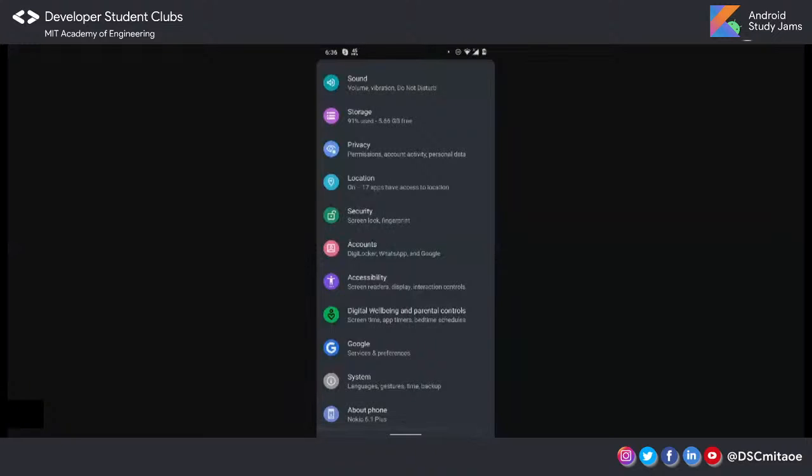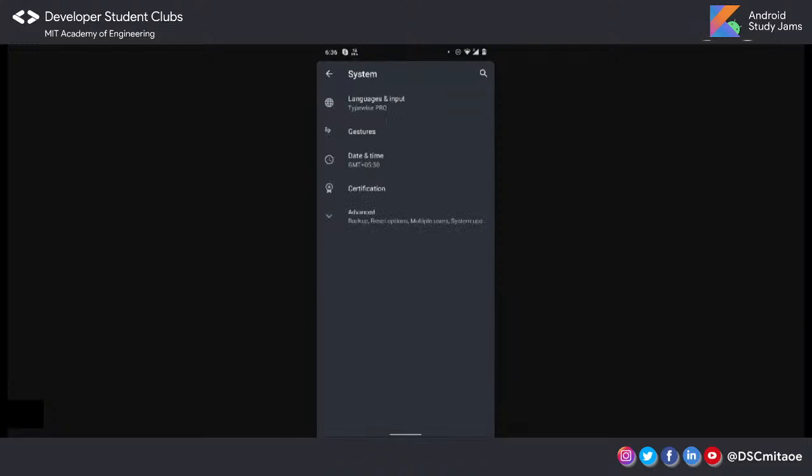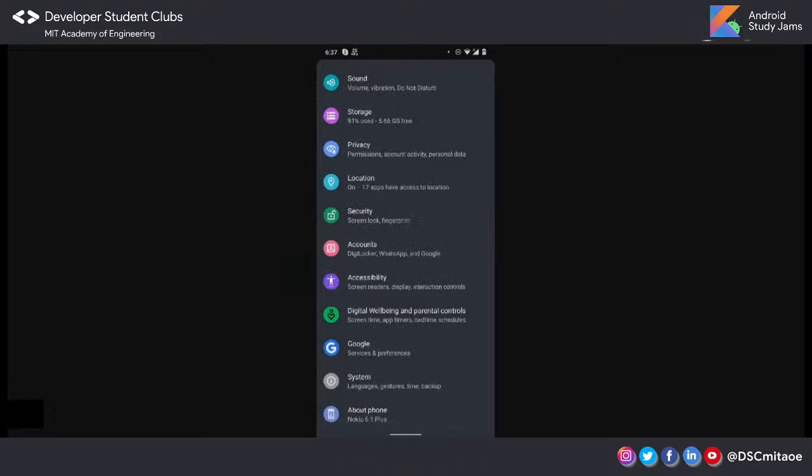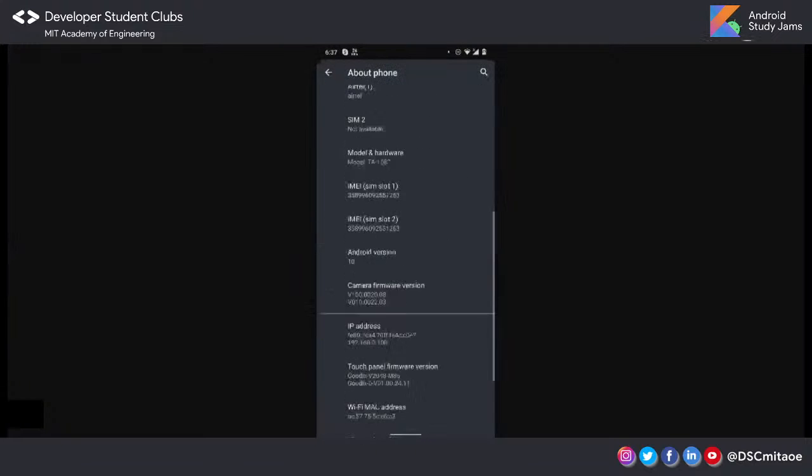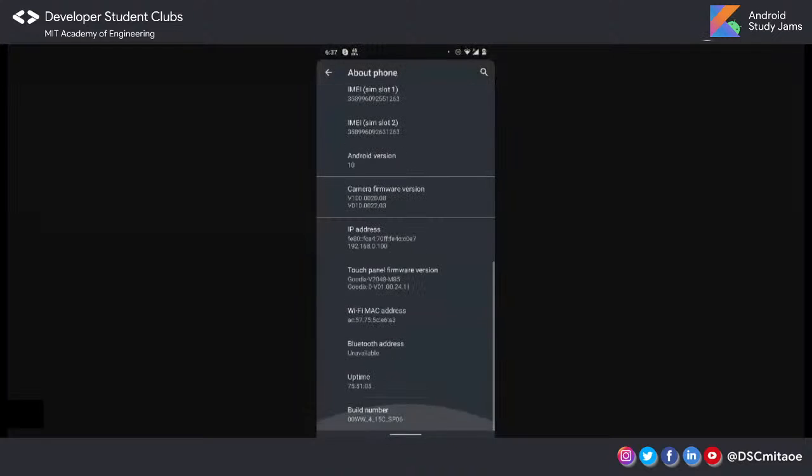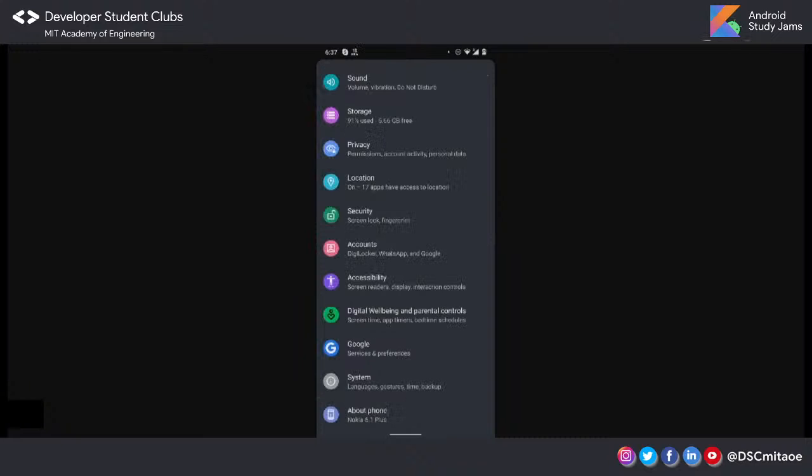I hope you can see my screen. So go to the system, go to the about phone, and then at the bottom end you will see build number. Pratik, hello. Yes, Pratik. Please do it slowly. Actually, your screen is lagging, so do it slowly so it will be clearly visible. Okay, one second, please.